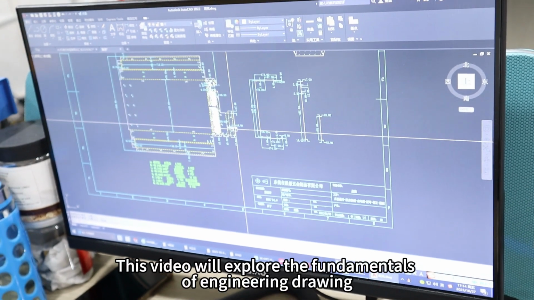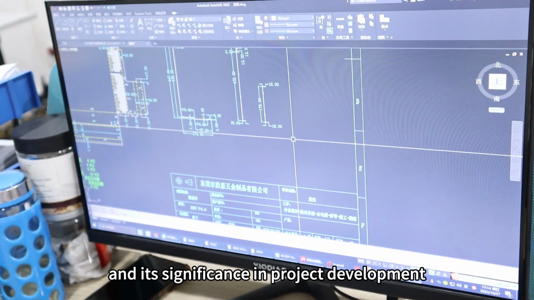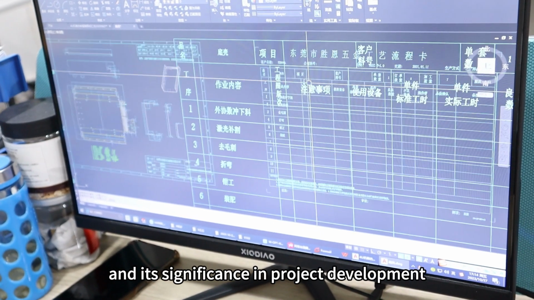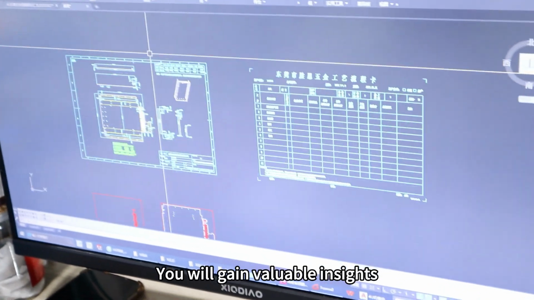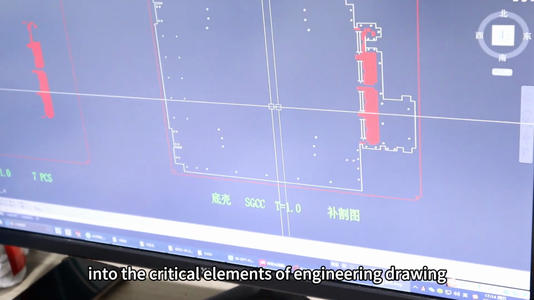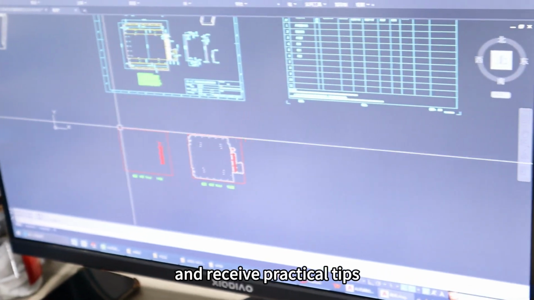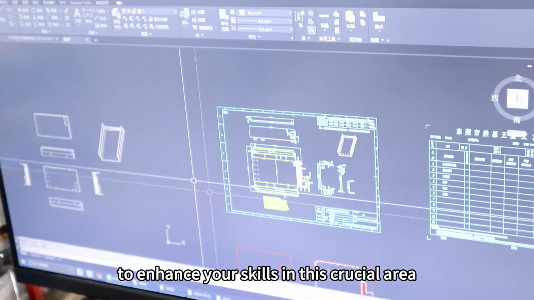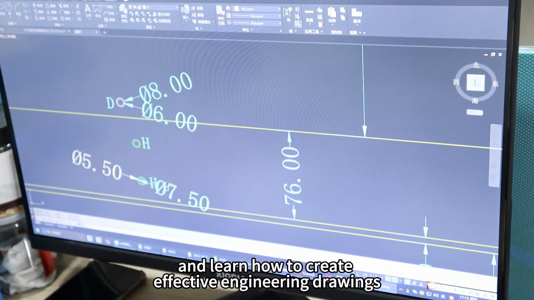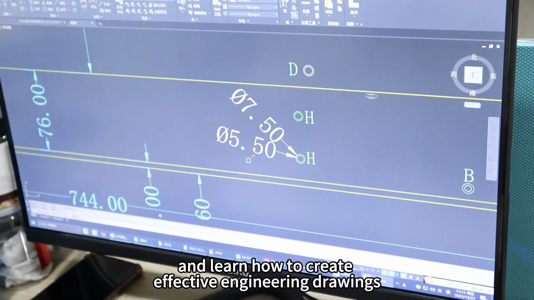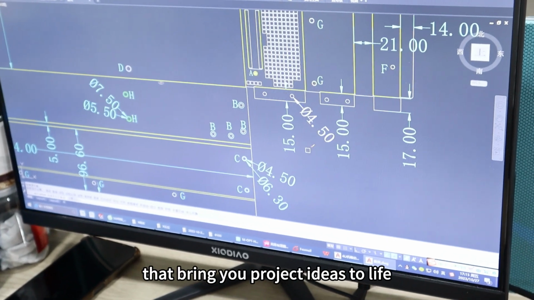This video will explore the fundamentals of engineering drawing and its significance in project development. You will gain valuable insights into the critical elements of engineering drawing and receive practical tips to enhance your skills in this crucial area. Let's dive in and learn how to create effective engineering drawings that bring your project ideas to life.